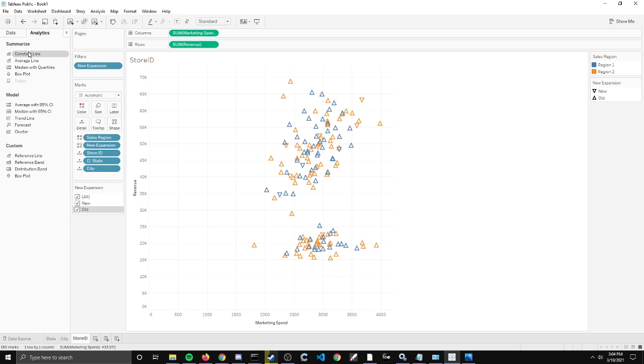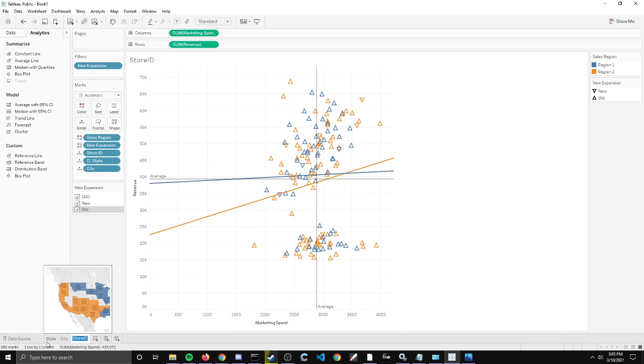I kind of want to take a look at some of these options. I don't think I need that. Average line. Okay. I think that's good. And let's do the trend line. Store ID. Store ID. Okay.